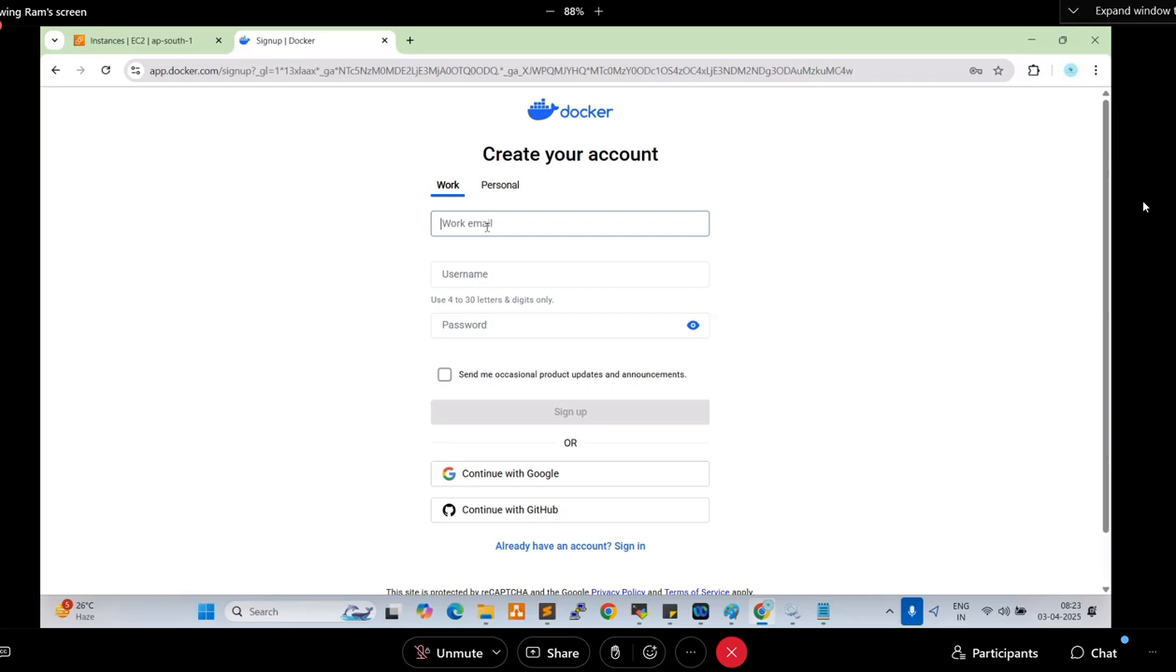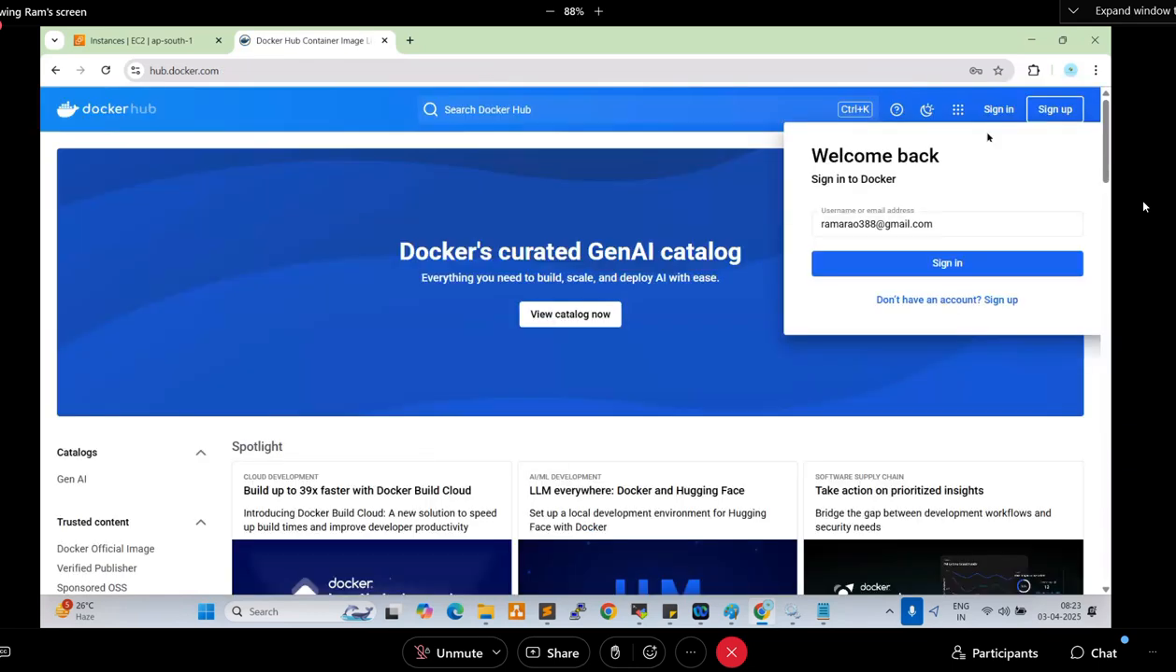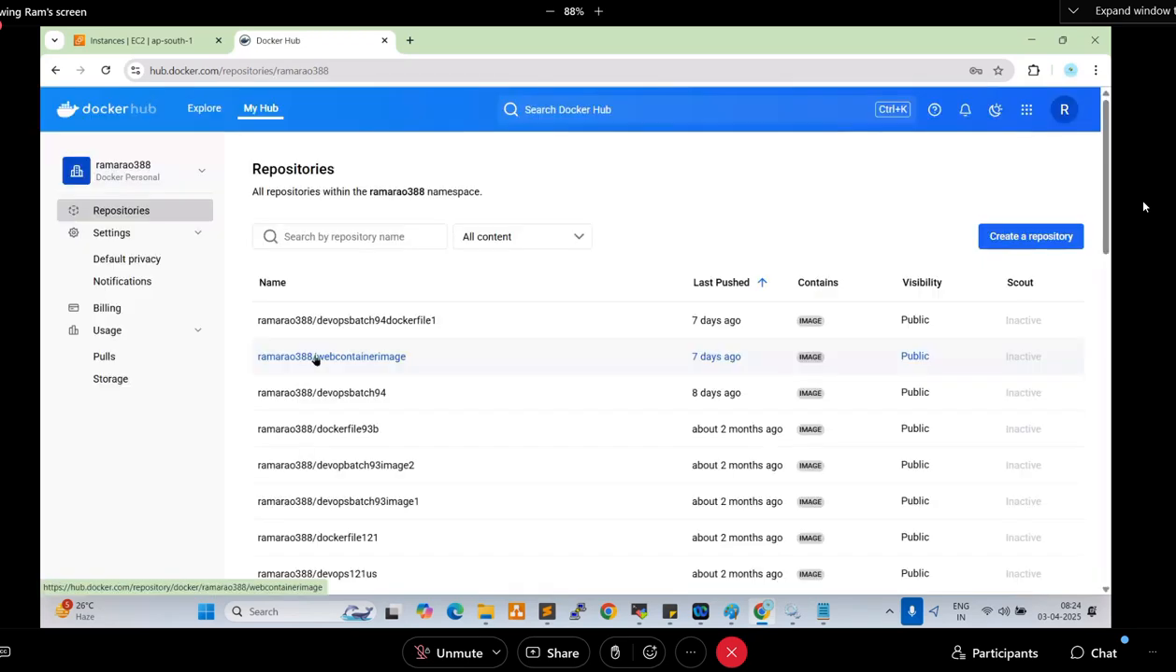Once we sign up for this account, again we can go to hub.docker.com and click on sign in. Give the email address, password, click on continue. Now we are able to log in to the Docker account. These are all repositories available, different repositories. Clear, right, everyone? How to set up Docker, how can we set up the Docker Hub account? You understand that, everyone? Any questions, anyone?